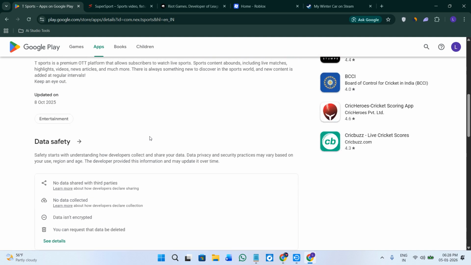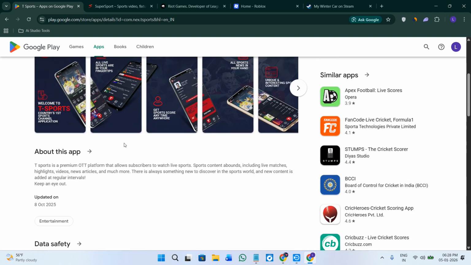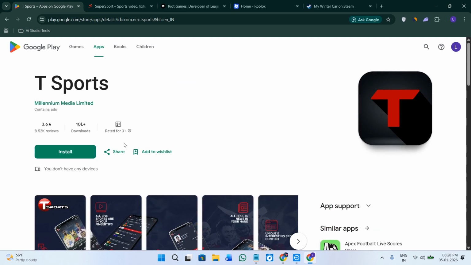On Android TV or Google TV, you can open the Play Store and install the legal T Sports application. After installing, simply sign in here with the help of your account, and you can search for the channels to play it on your big screen.